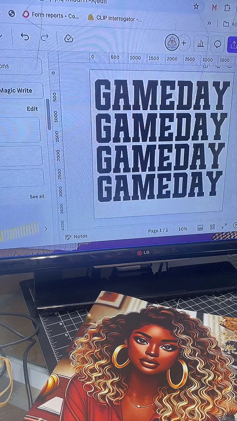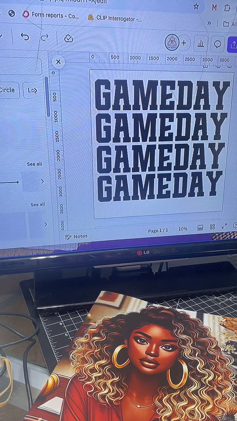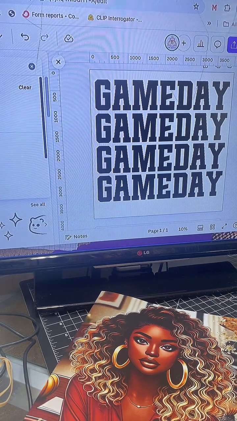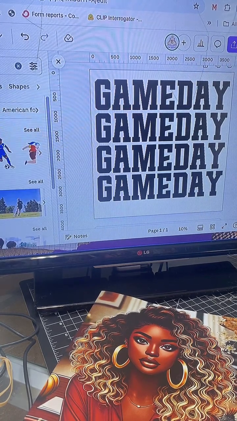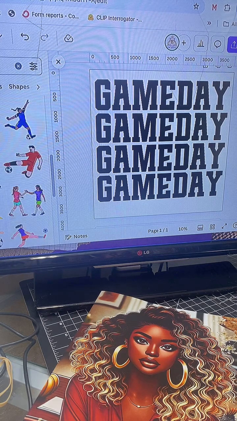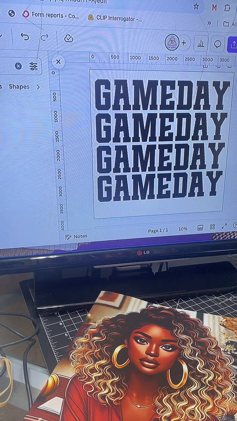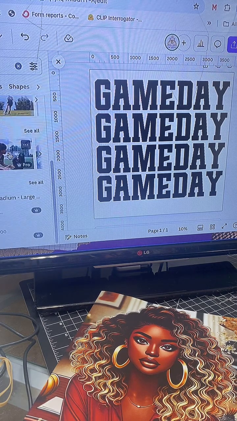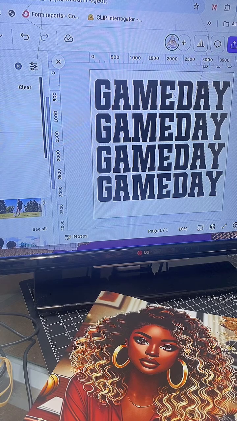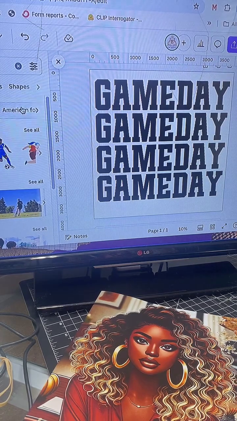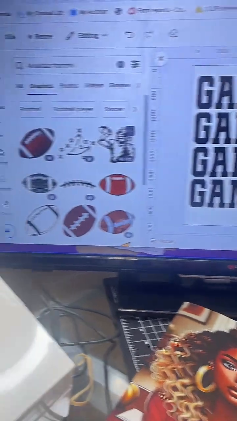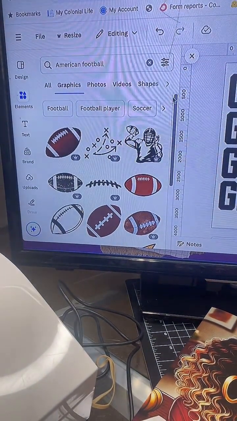So now I want to go to my elements. So for this one, let's look up a football. So let's say you're a football mom. So Canva, they do have footballs. And I say football, it's doing soccer, American football. All right, so with American football, it gave me various elements.